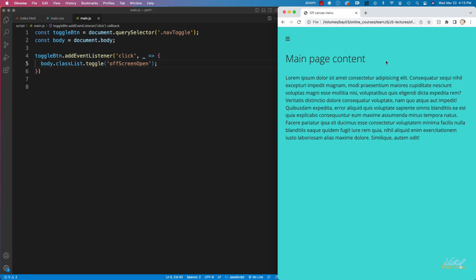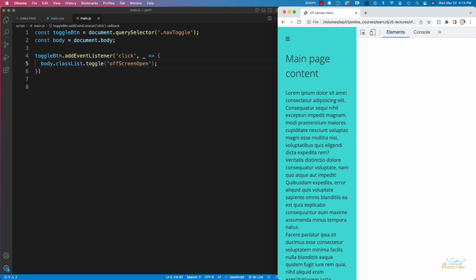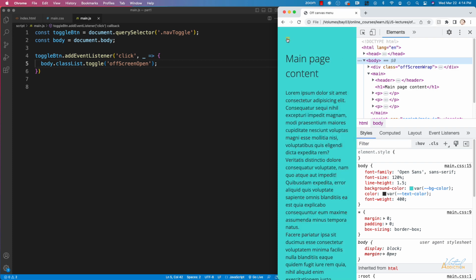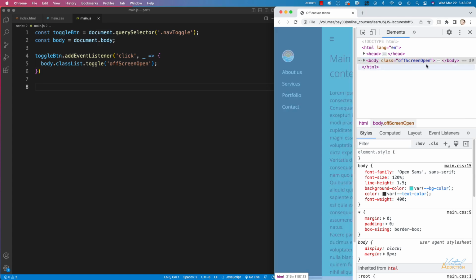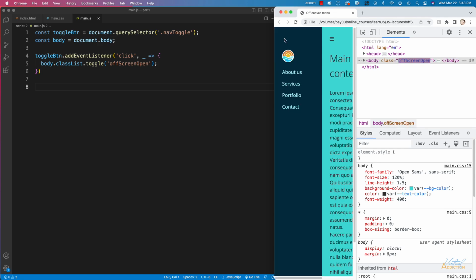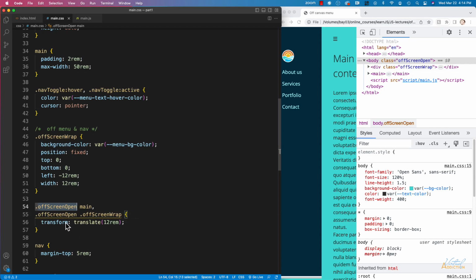And I can show you this by simply going into my inspector. And if we look at the body element, which is right here, you can see that that class doesn't exist. But when we click on this particular element, you can see how the class is now added. And if I click this again, the class is going to be removed. And as you can see, it's moving content over by 12 rems. The reason that this is being moved is because if this particular class exists, we have created some of our CSS that is going to transform these particular elements and move them over by 12 rems. So that takes care of that part.